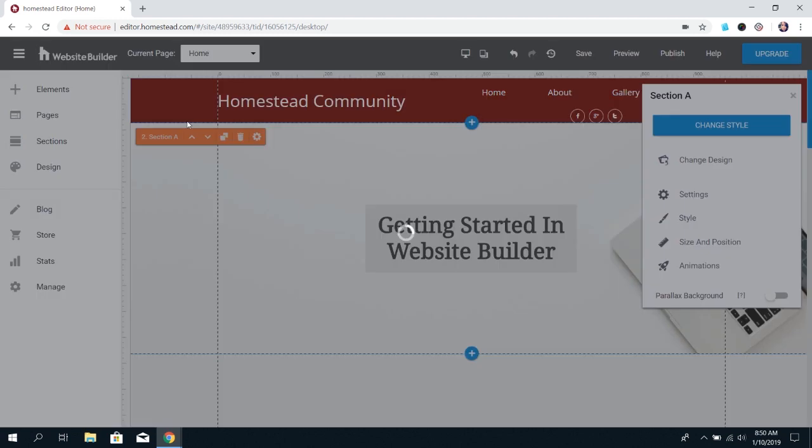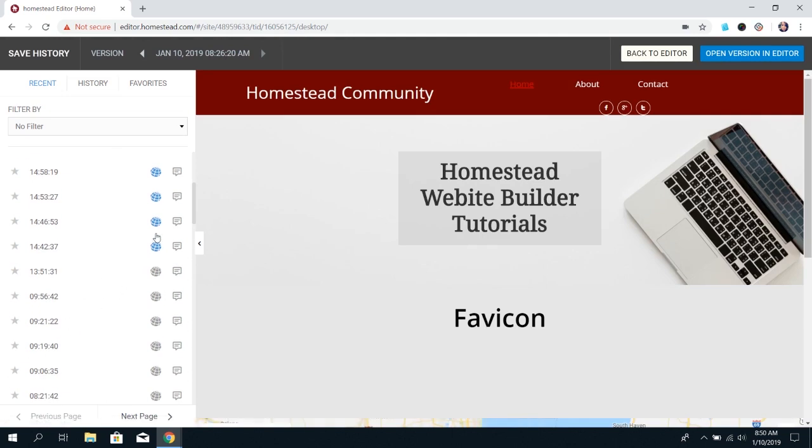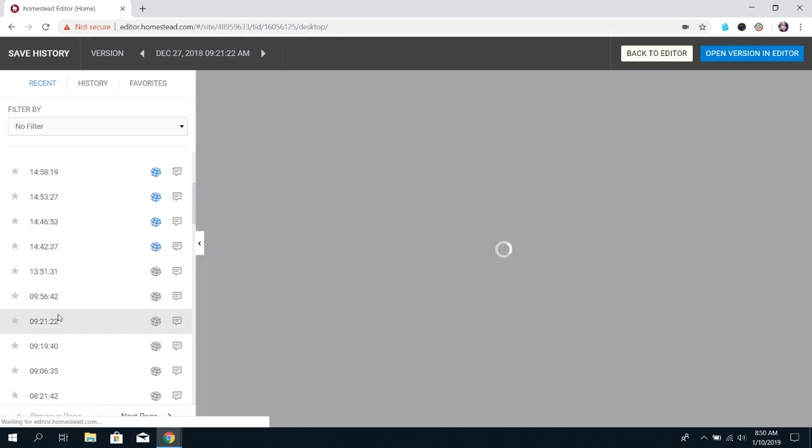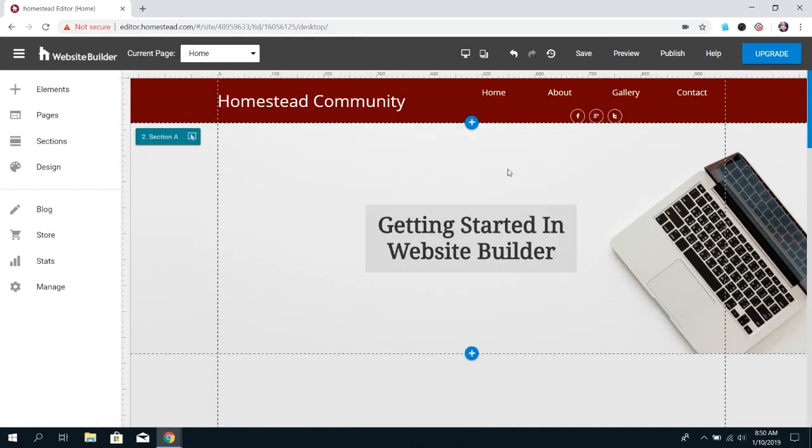You can click on save history and go back to a different time of your website, go back to a different save or publish. Open that up if you like that better and open that version in the editor. And then you'll be able to start from there. You can save and republish that to get that time where you liked your site better back. So really, really cool feature, very helpful.